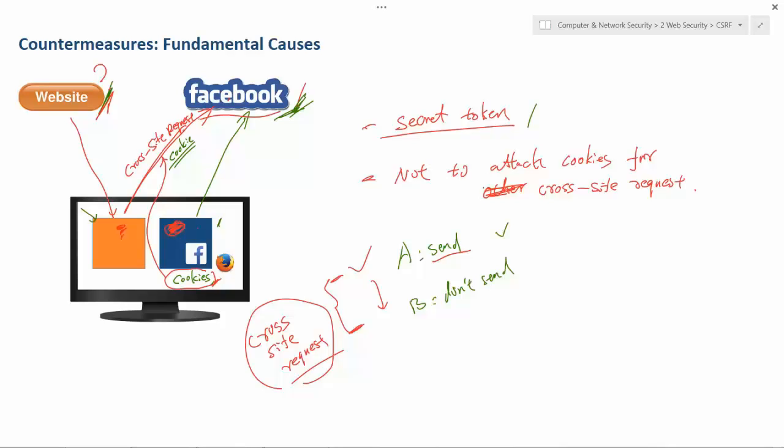Your JavaScript cannot touch that header. The browser is going to attach that header, just like the cookie. You won't be able to get the cookie. Remember, you are not able to get the cookie, but the browser can attach the cookie. We'll do the same thing. You won't be able to set that header, but the browser will do that for you.